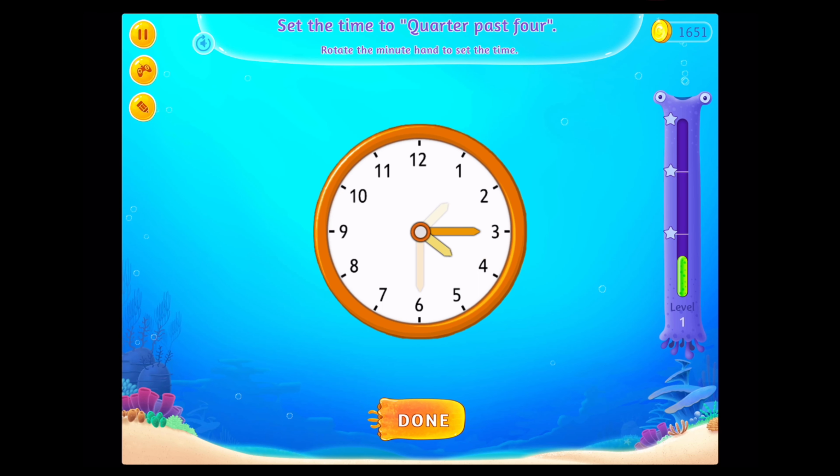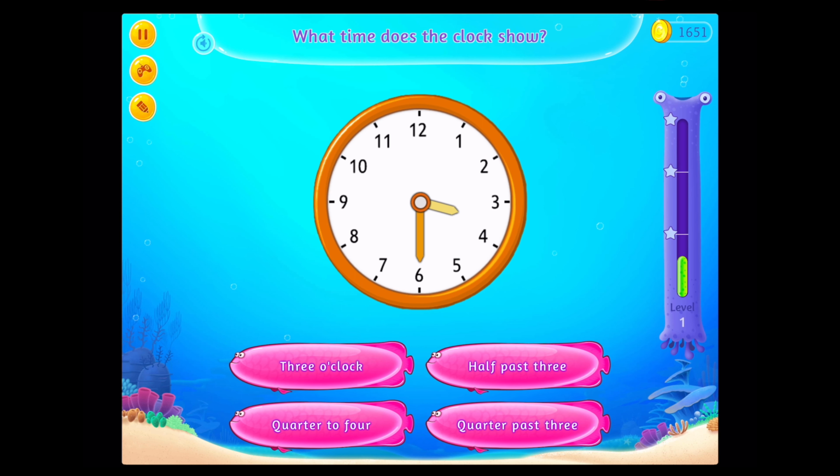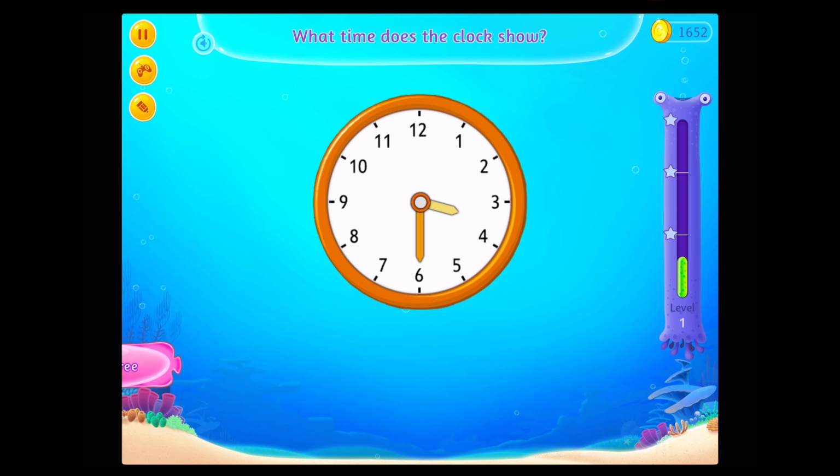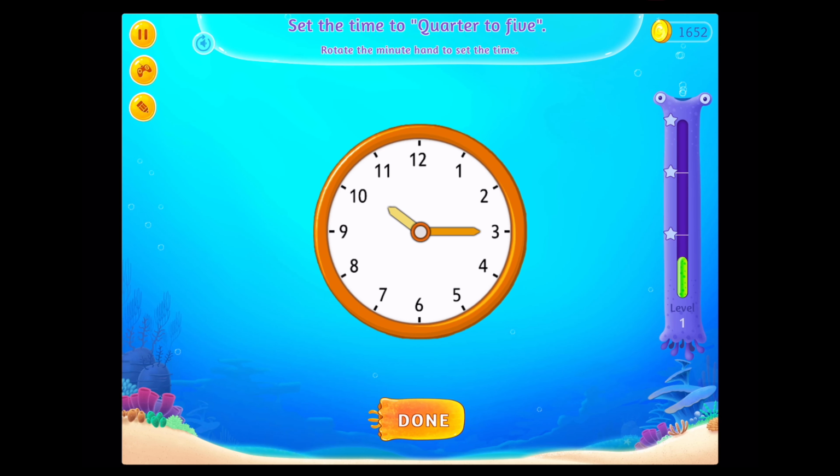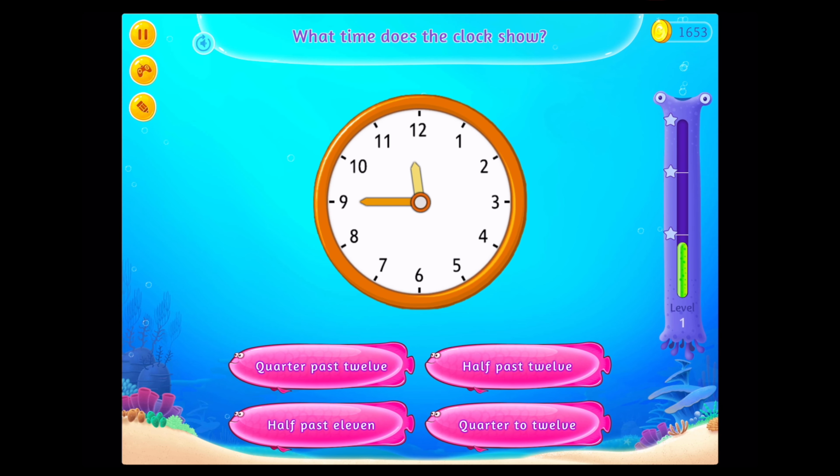On a roll! What time does the clock show? Quarter to 5. Rotate the minute hand to set the time. Fantastic! What time does the clock show?